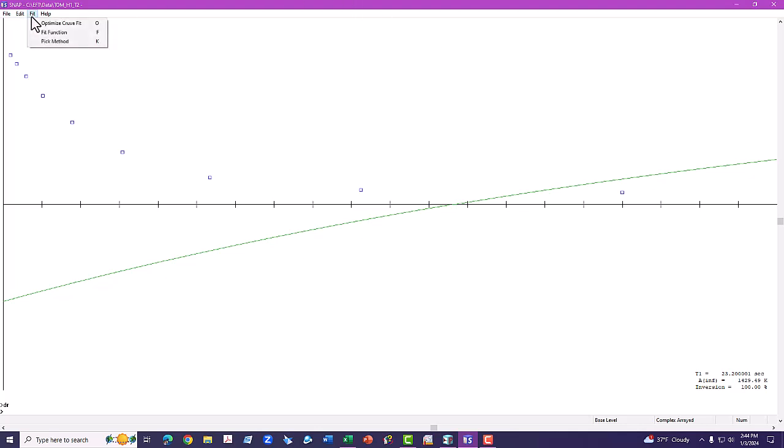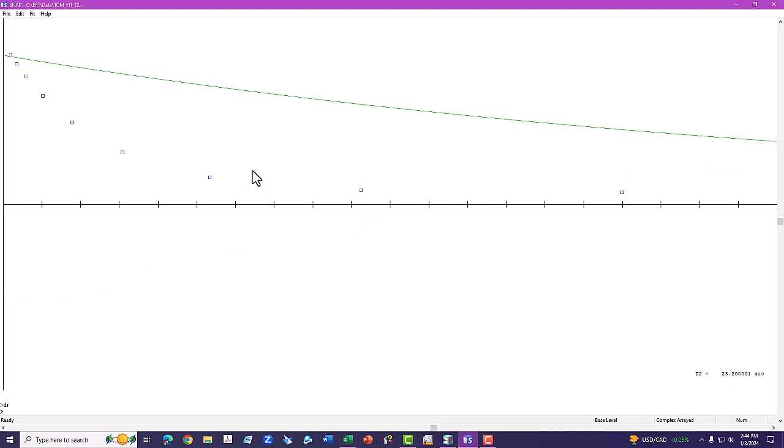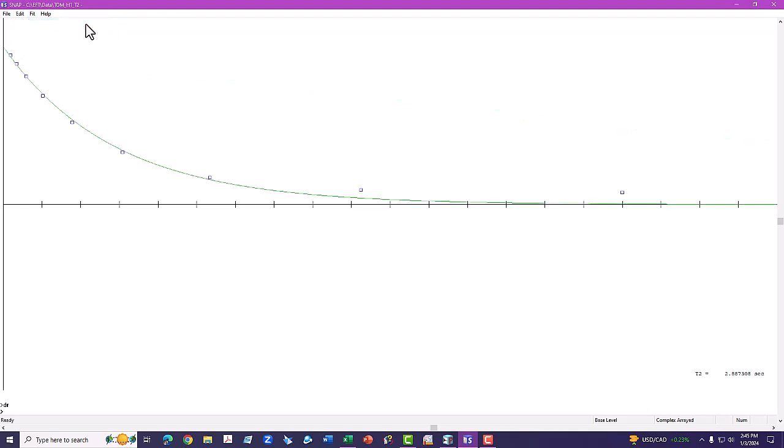You can go to the Fit pull-down menu and choose what fit function you want. In this case, we're going to use T2 single decay. You notice that it's set to area. Area is always better than peak height or interpolated height because peak heights can change generally, but area is very consistent. So we'll click OK, and then we're going to just type the letter O, or under the Fit pull-down menu, optimize curve fit. You can hit O a couple times. Notice that the T2 is listed in the bottom right-hand corner, 2.887.